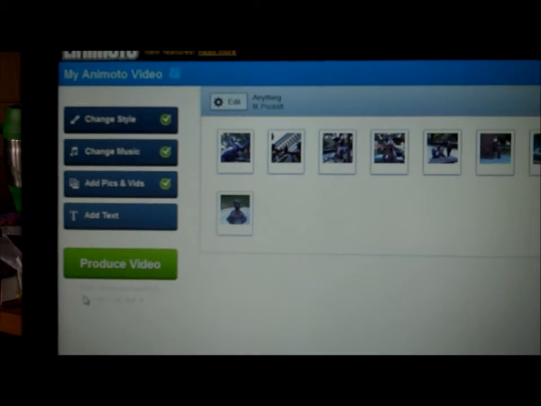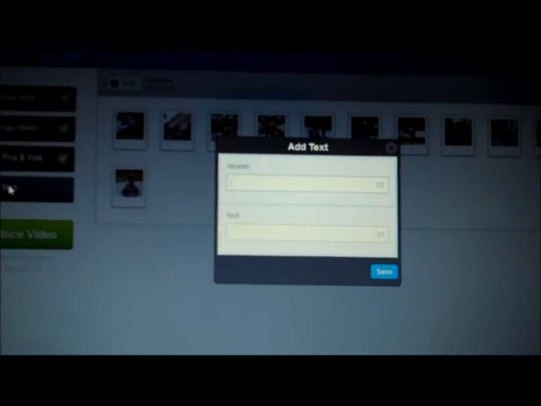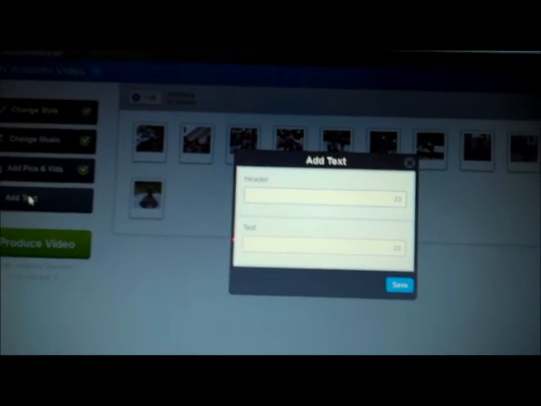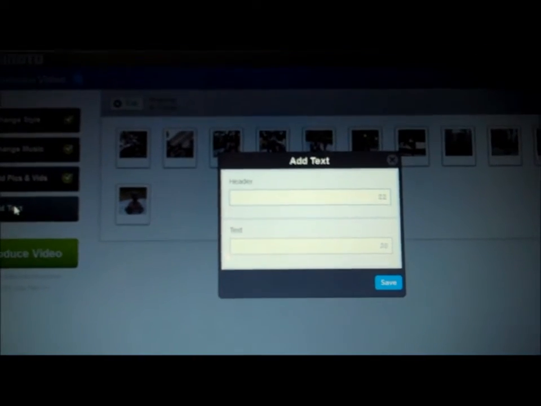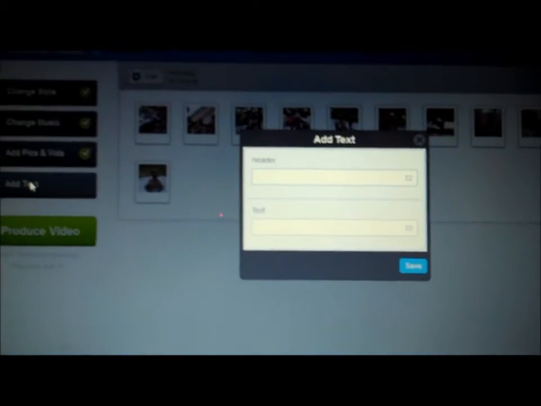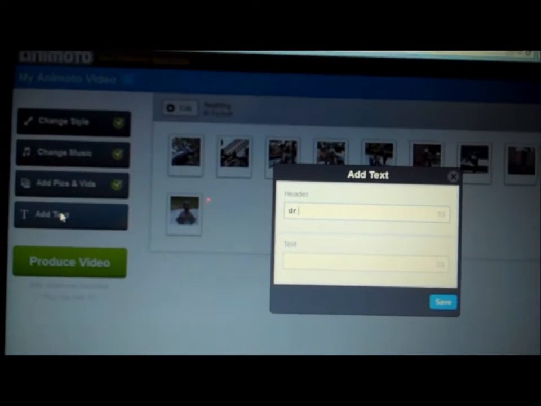But what I found positive about the adding text part is when I was using this with my students, they had to be really thoughtful about what kind of text they were adding and how many letters, and so they had to count and make sure that they were right on track. So I'm going to add in some text. I'm going to say Dr. Seuss.